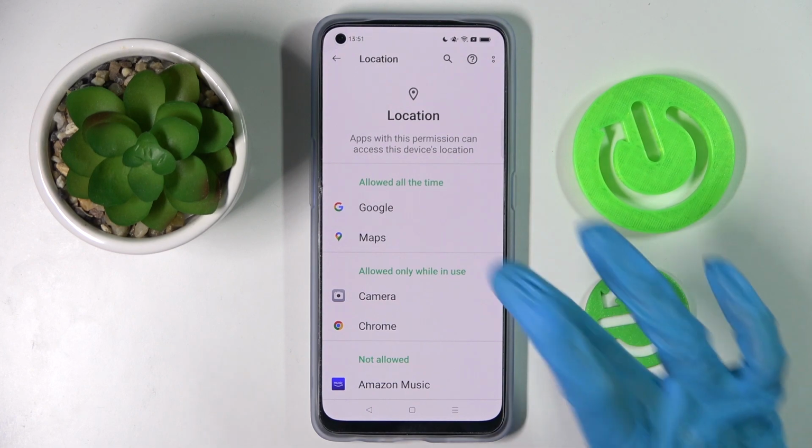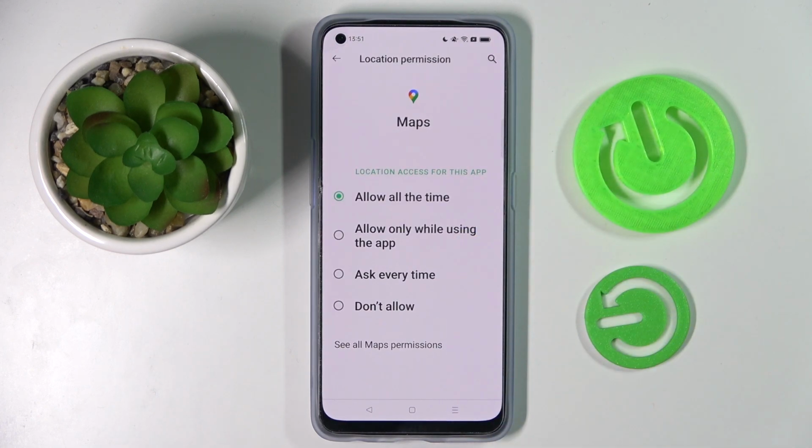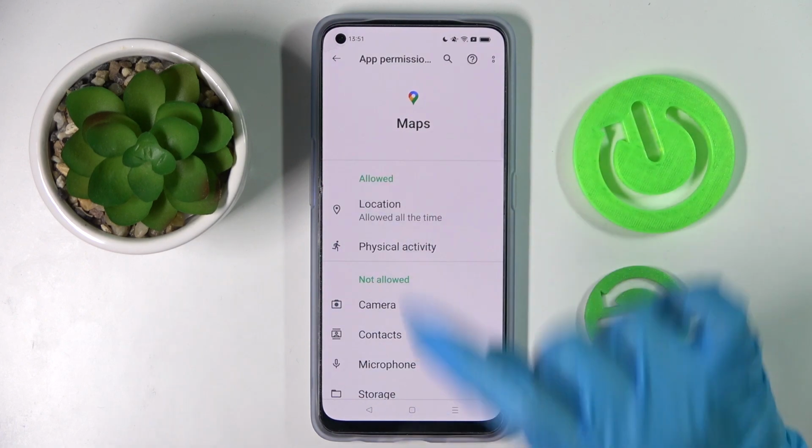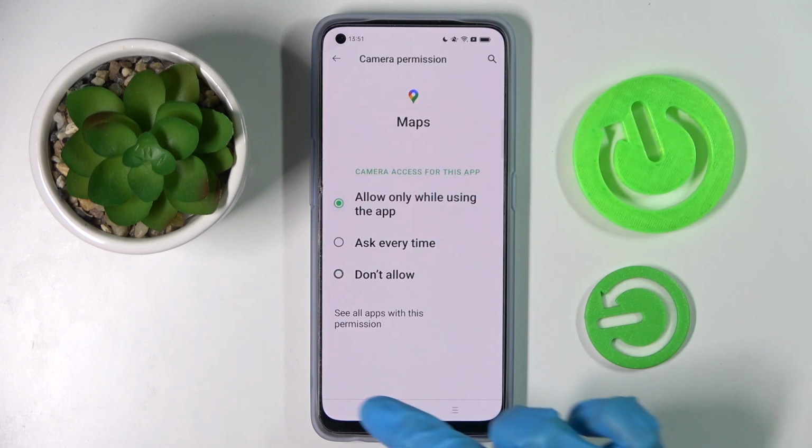But you can also just select one of your apps, scroll down if needed to, and just see all maps permissions. Then manage all of them only for this app from here.